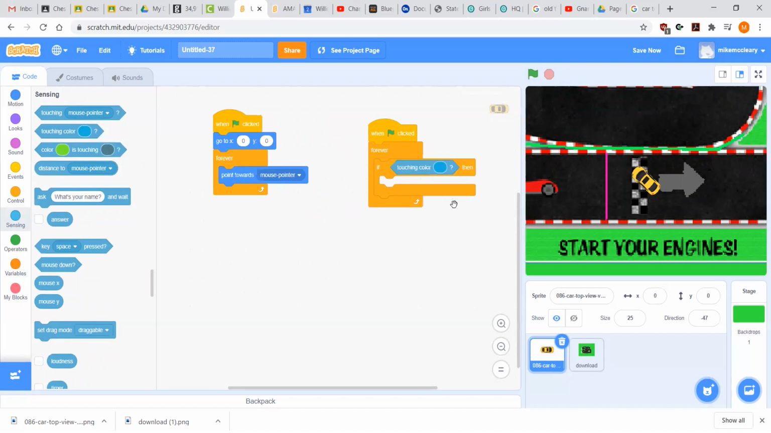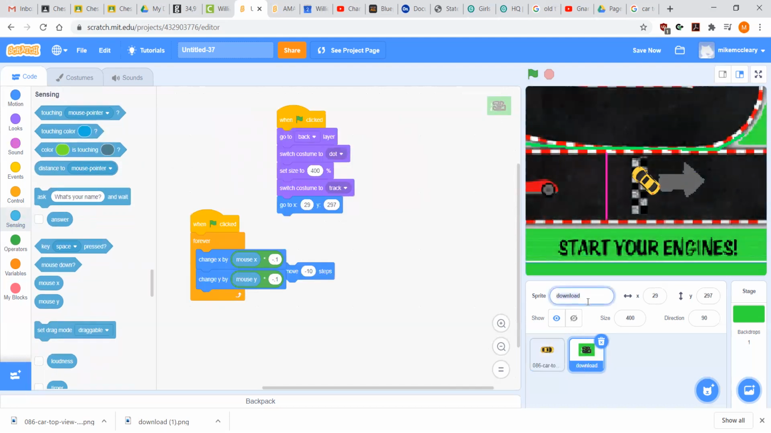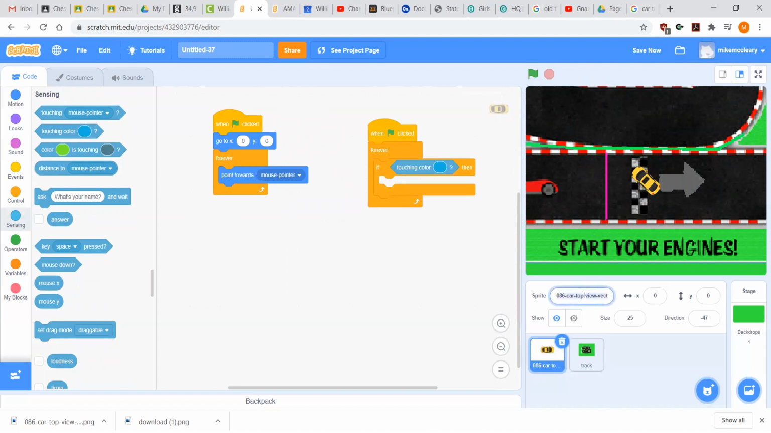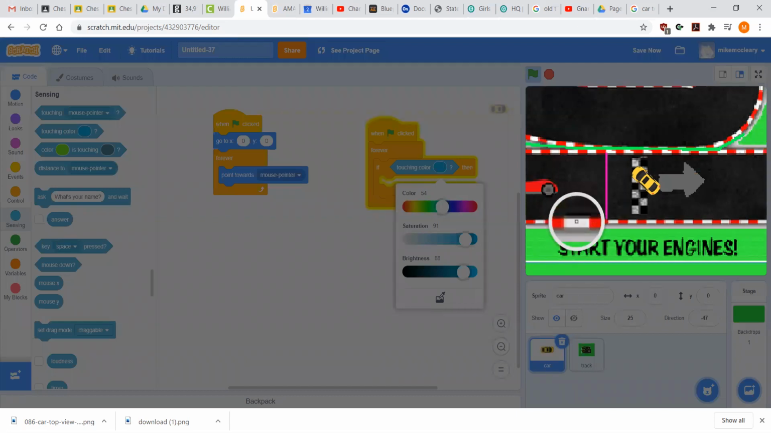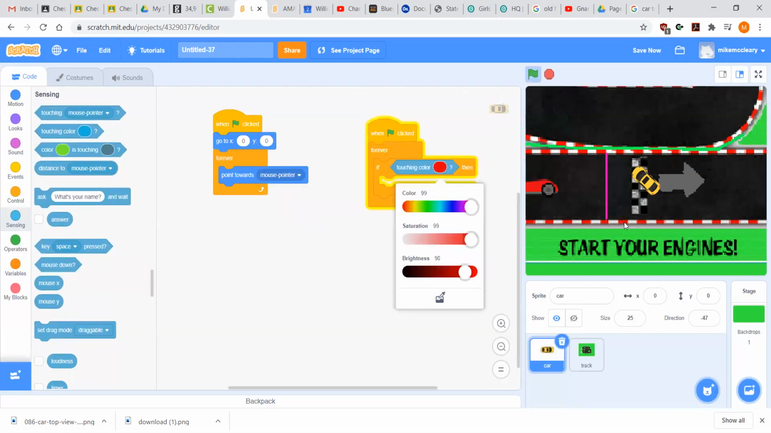If touching color. I don't want touching the sprite that's the racetrack. Let's change this name to track. There we go. Change this name to car. It's always best to change the name of your sprites. Okay, so if it's touching the track, that's the entire track. It's always touching the track. You're going to have to do a color. And there's a couple colors you could do. There's this white, there's this red. I'm going to choose the red.